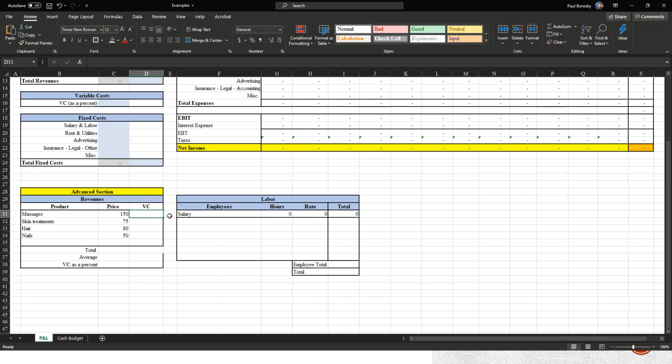Next we need to fill out our variable cost. Our variable cost is how much it costs us to provide each service. For massages, we might need massage oils, and let's say that's $7 for variable cost. For skin treatments, we'll say it was $6. For hair, we've got our shampoos, we might have some colors, so we're going with maybe $9. And for nails, we'll have our nail polish and that kind of good stuff, and we're going to say our variable costs are $4.